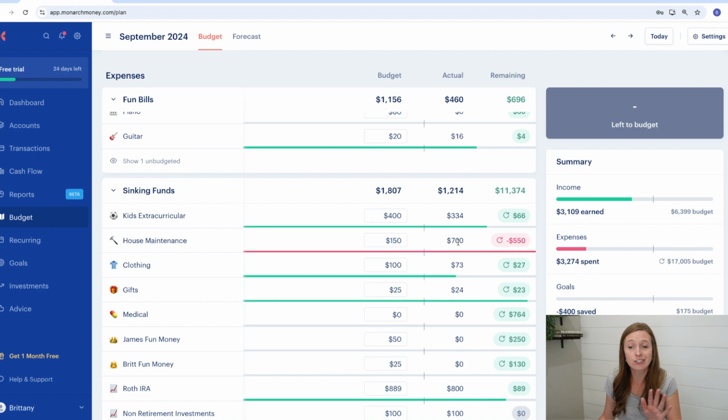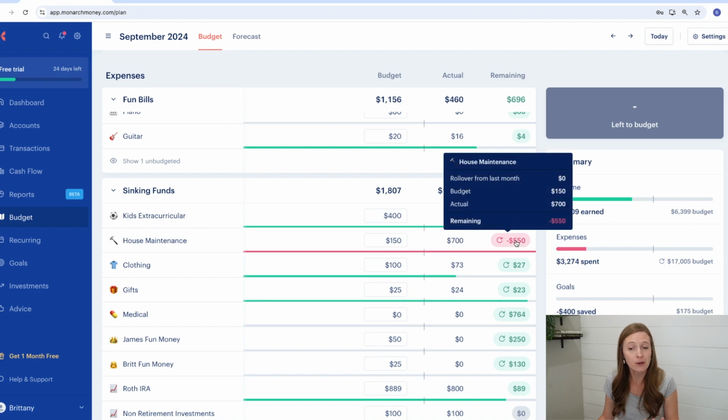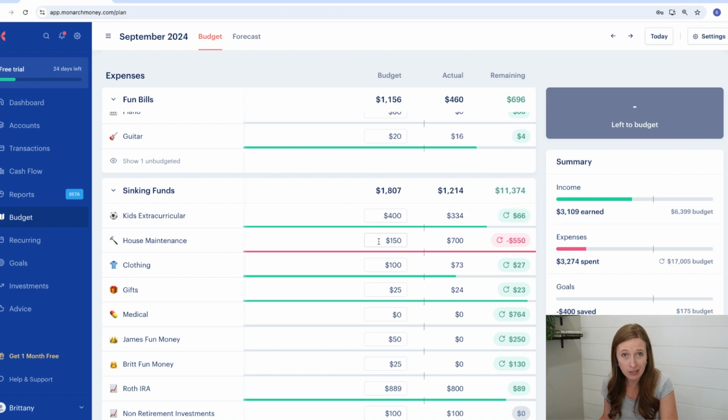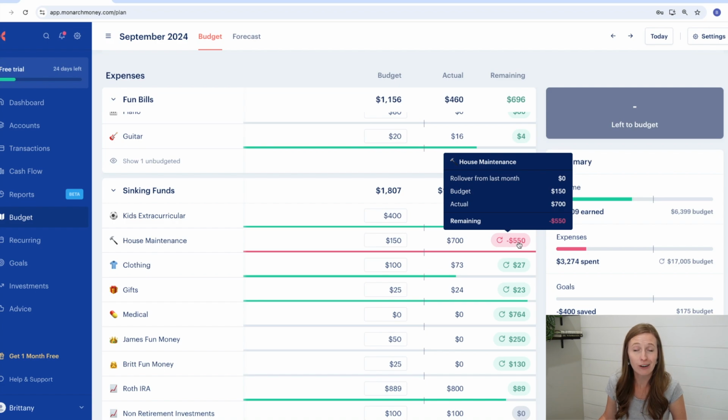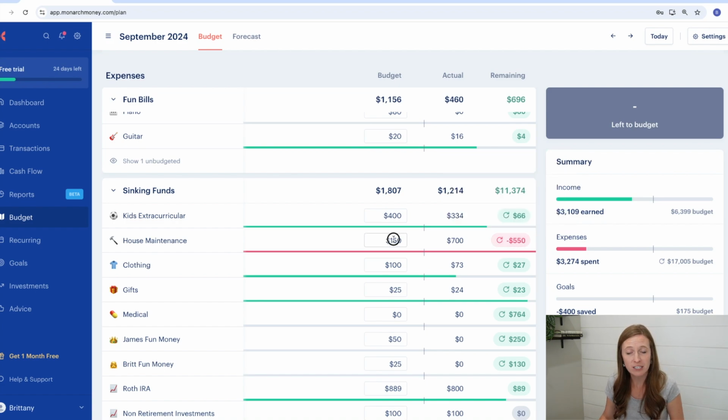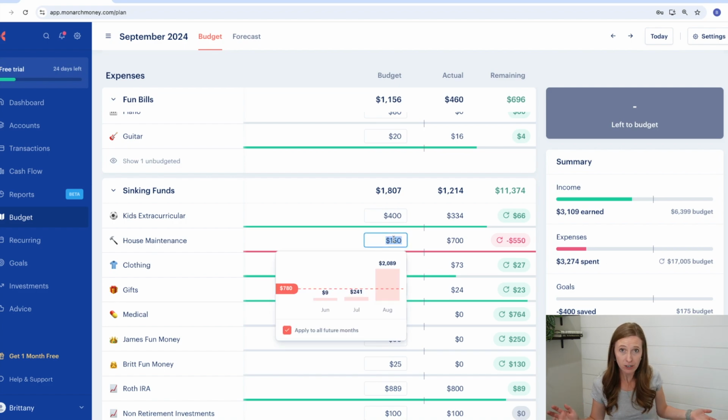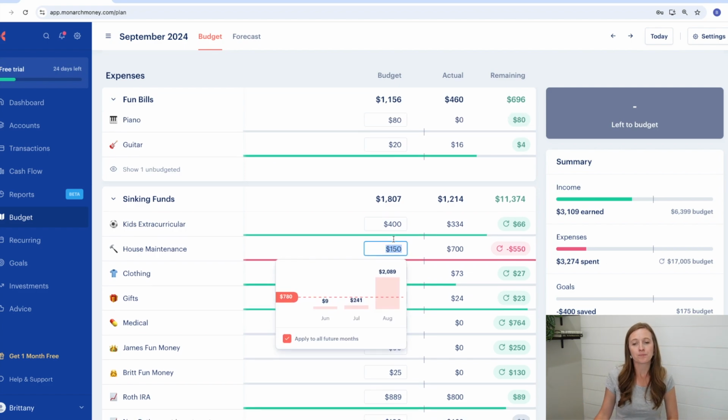So you can just leave this red if that doesn't bother you and just know that you pulled it out of emergency fund. Or for next month, you can roll over. It's got the rollover feature on. So you're going to start off with negative 550. You can just budget more in October rather than 150. You could budget 550 for next month.